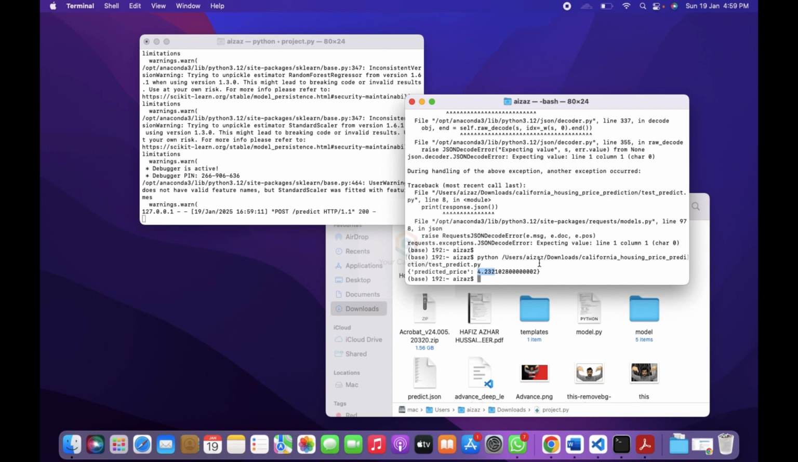So that's a wrap for today. From data processing to model deployment, we have covered everything you need to build an end-to-end data science project.